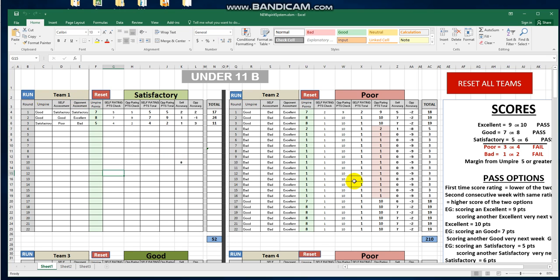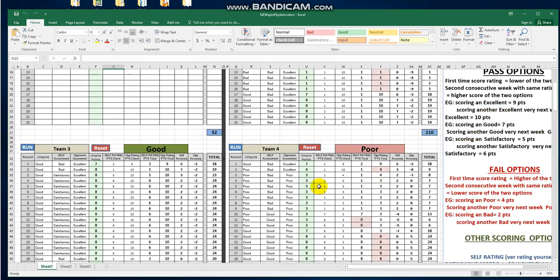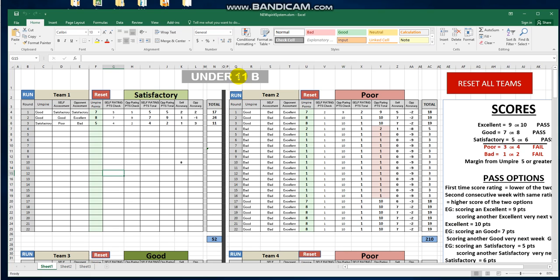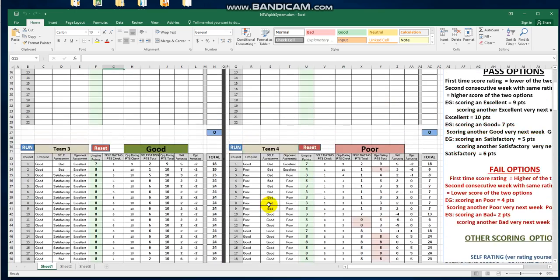Now each one of these grids represents each team, and this whole spreadsheet represents a competition, with an example at the top written there, like under 11Bs for example. Now we've got some data in here, and when you click on the reset, it resets that particular team. If I click on this reset, it'll reset this particular team here, but everything else doesn't interfere.